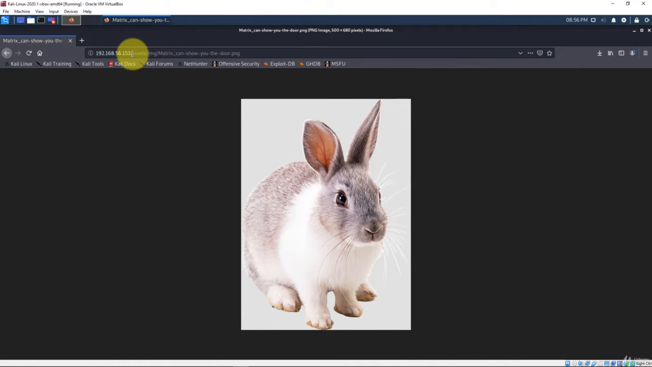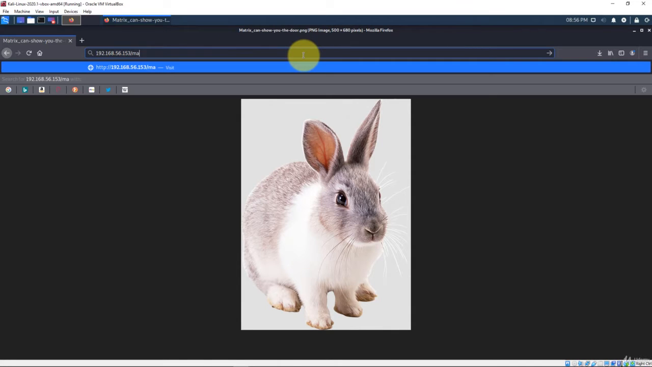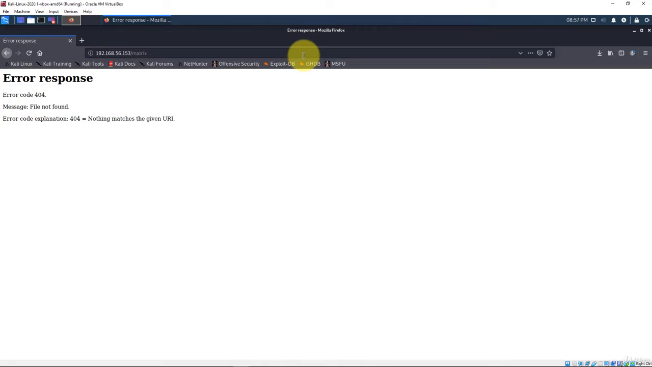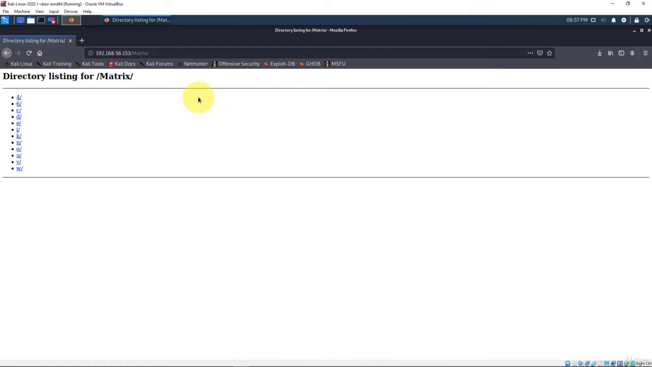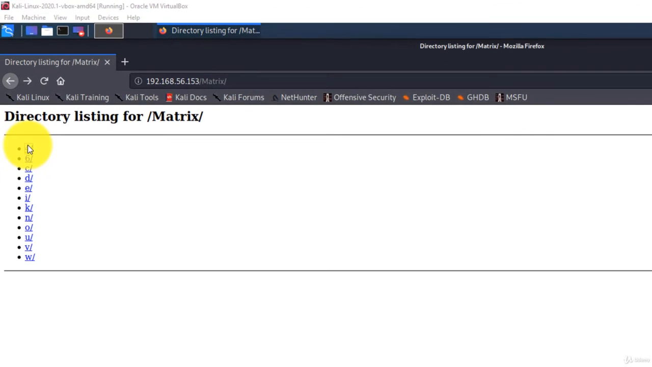And let's try to see if the string matrix is actually a web directory. Okay. Let's try uppercase. Okay, good. Now we're in. We have some sort of web directory here named matrix. All right. So now let's see what we can find in this newly discovered web directory. So let's just click on the first one here.